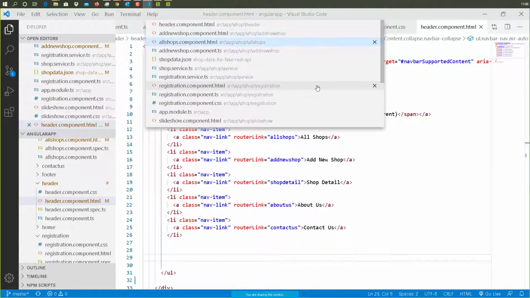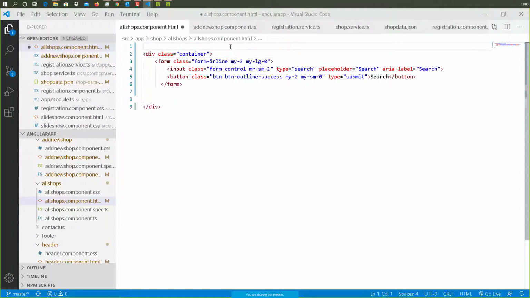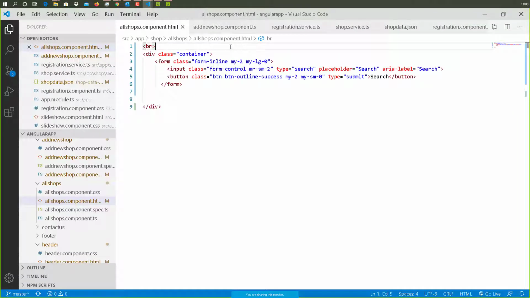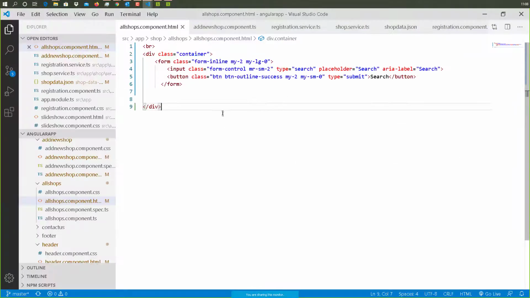So all shops. Let me have one PR over here, so that comes in a new line. Yeah, that is okay. Once this all shop is done, I would want to implement the card. I would want to display all the shops in one card. So I need a card view now.